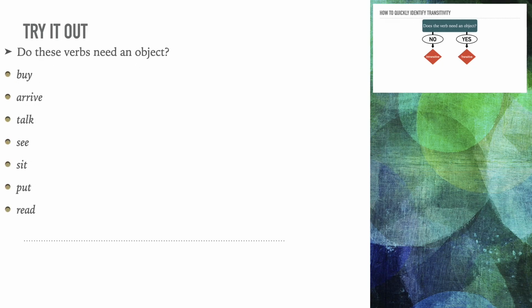So let's try this out with a few examples in English. Do these verbs need an object? Buy, arrive, talk, see, sit, put, read. Feel free to pause the video and try and work these out if you think they are transitive, needing an object, or intransitive, not needing an object. So hopefully that was fairly straightforward. You tried some short sentences to see if you could add an object or take one away to see if it made sense. So let's have a look at these.